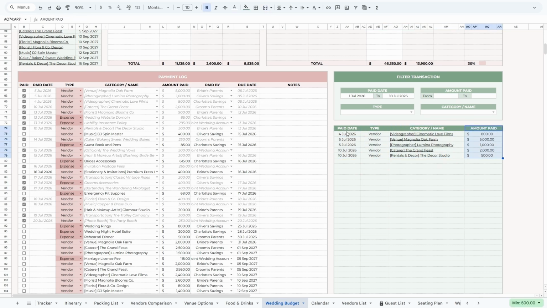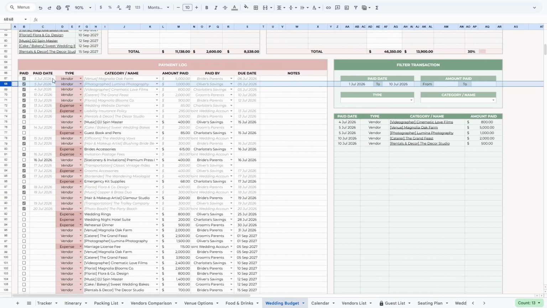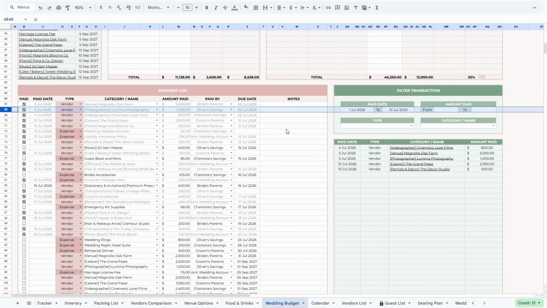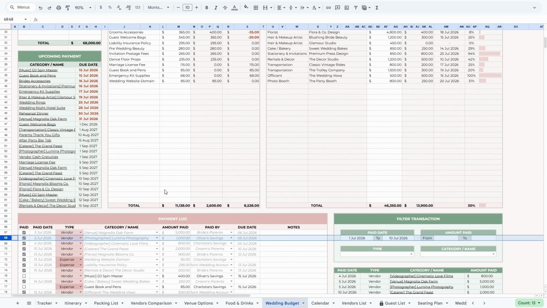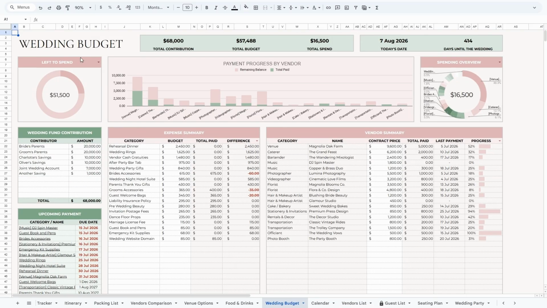If you want to view the details of a specific transaction, simply click on the category. This will automatically jump to that exact row in the payment log, saving you from having to search through them one by one. All right, let's scroll back to the top. Here, you can view the left to spend chart, which includes a drop-down menu.